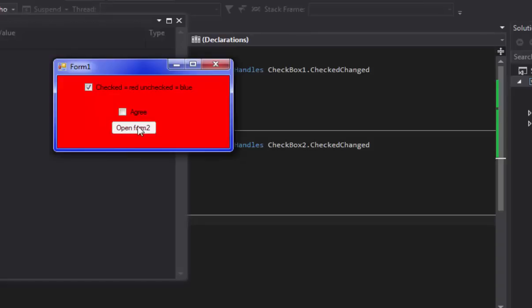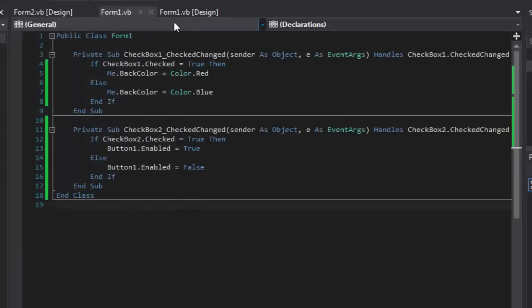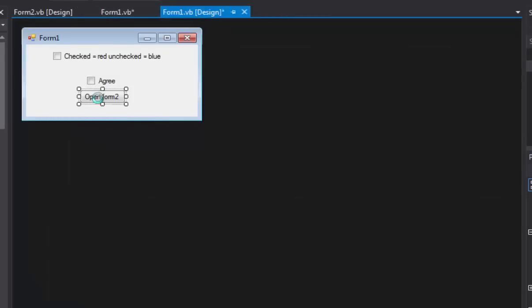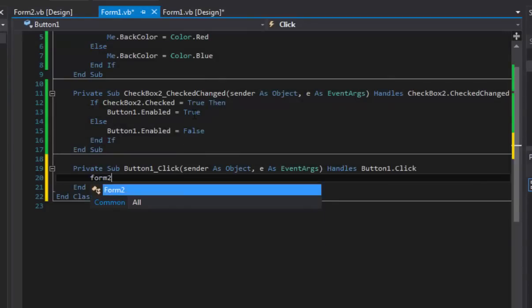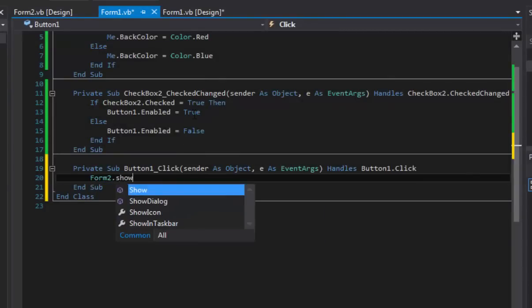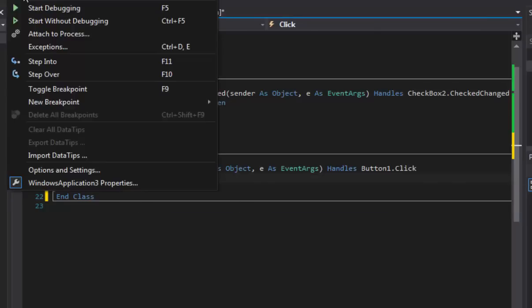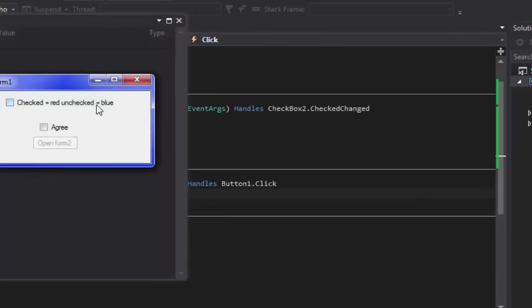You can hear my mouse clicking. We cannot click that. So after we click agree, there we go. Now we can click it. And actually, I forgot to put a little bit of code to make it open. So I'm going to double click that. I'm going to do form 2 dot show.